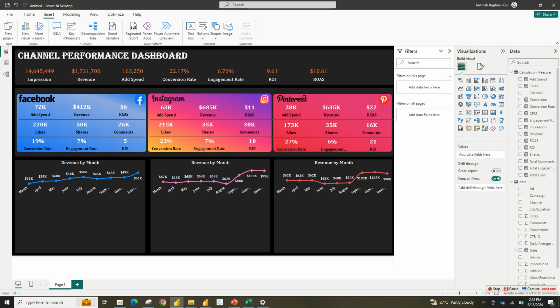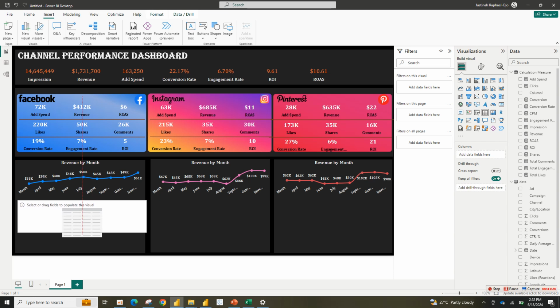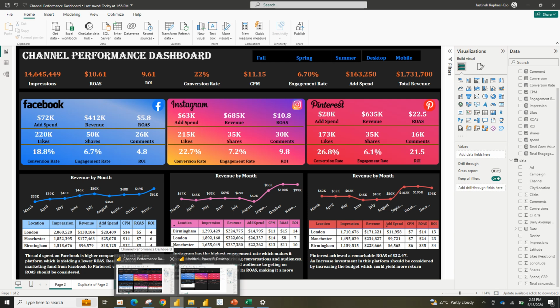So the next one is the location by each of these, spend and others. So I'm going to be using a table for that. So I'm bringing my table here. So I'm going to be adding location, change it to location. So let's come right here, location, the impression, revenue, spend, CPRL.